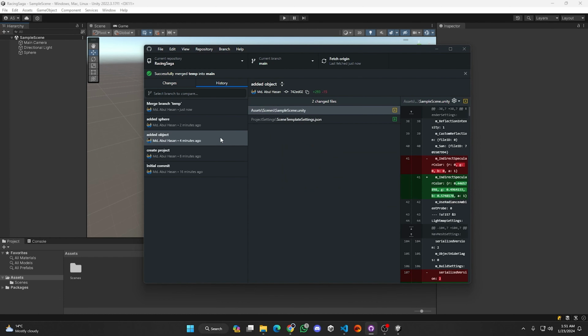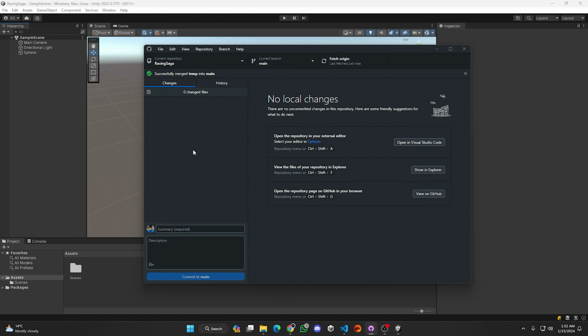And if I go to history, we can see the added sphere is now added into the main branch. So that's how you can merge between branches, and this is how you can get the latest updates from branches to branches.